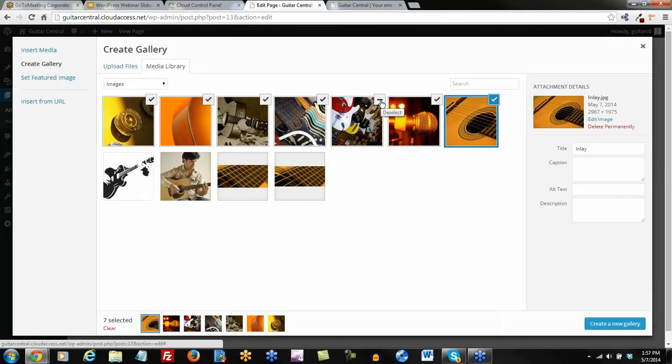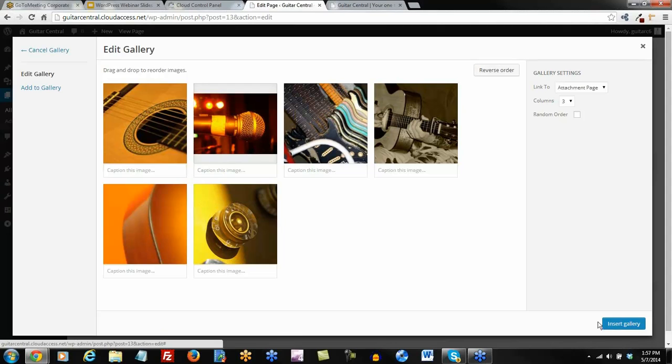Let's go ahead. I'm going to deselect this one. So we have 1, 2, 3, 4, 5, 6 images in here, and again, adding this information is helpful if you want to keep those organized. But let's create the new gallery. I really like this because I can create a description.